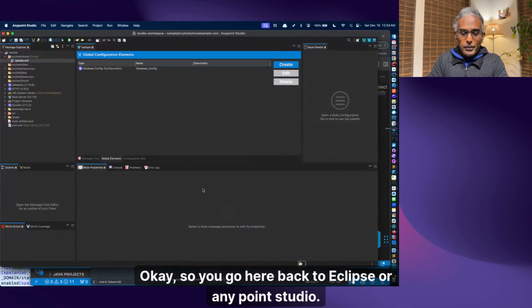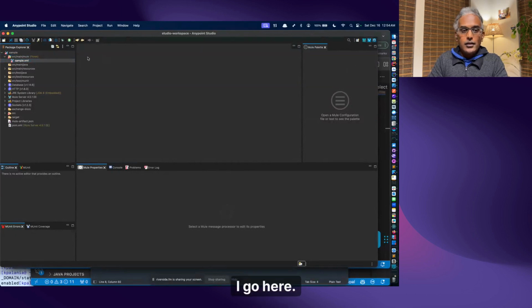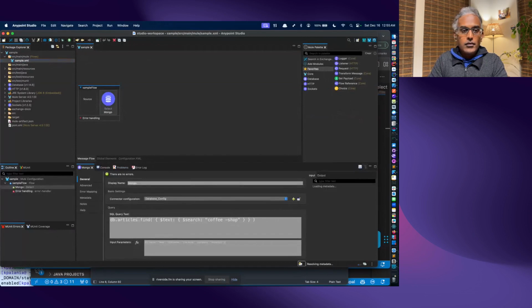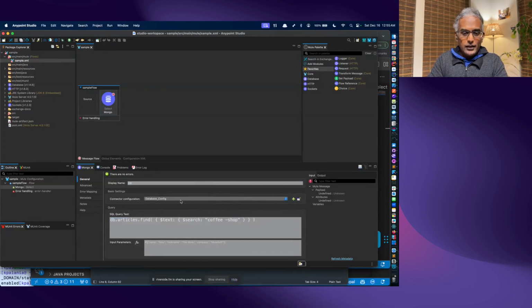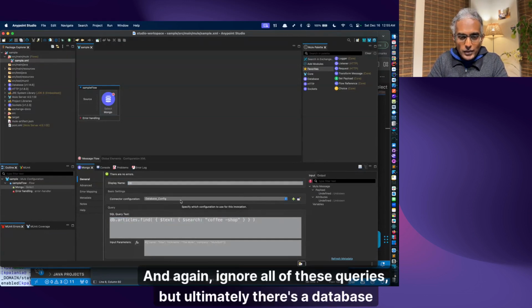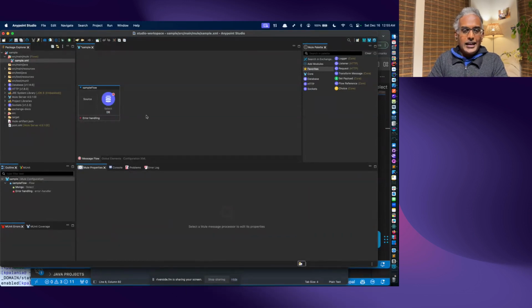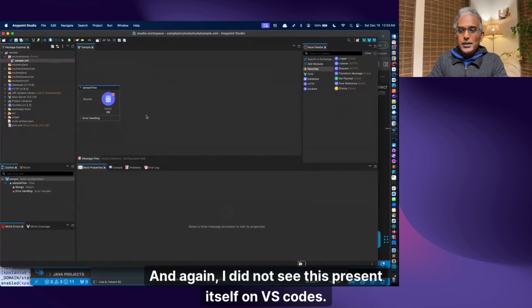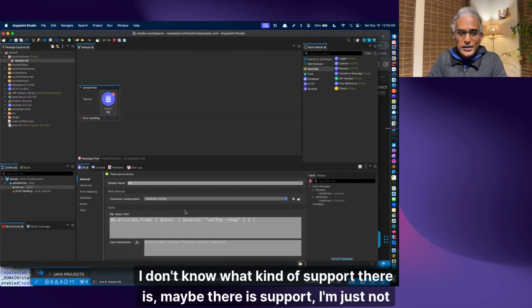Okay, so you go back to Eclipse or AnyPoint Studio. Let me close down, save. I go here, show me the palette. I pick this. Ignore it, Mongo, it's just DB; I just called it Mongo. And ignore all of these queries. But ultimately, there's a database connector, right? A connector configuration. And again, I did not see this present itself on VS Code, so I don't know what kind of support there is. Maybe there is support. I'm just not seeing it.